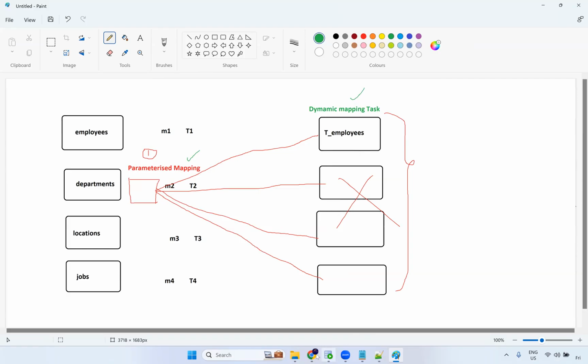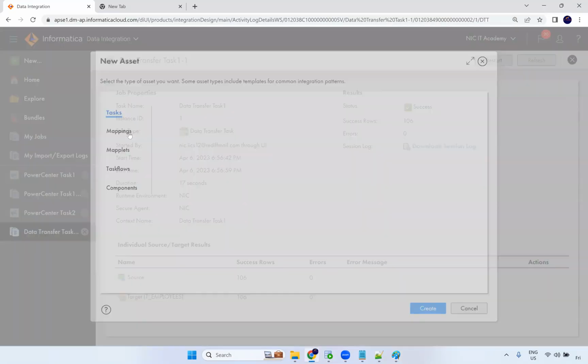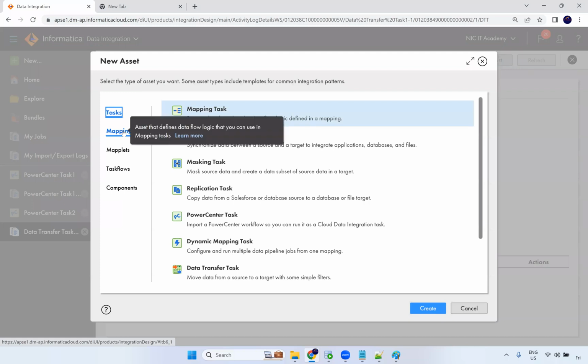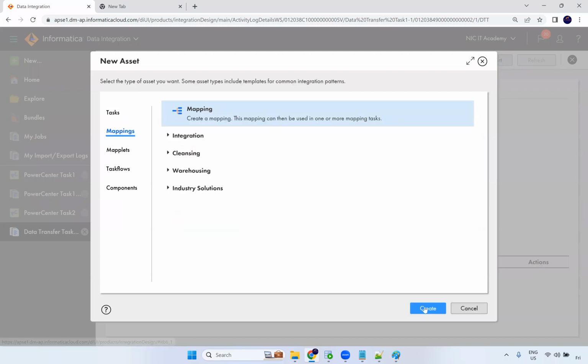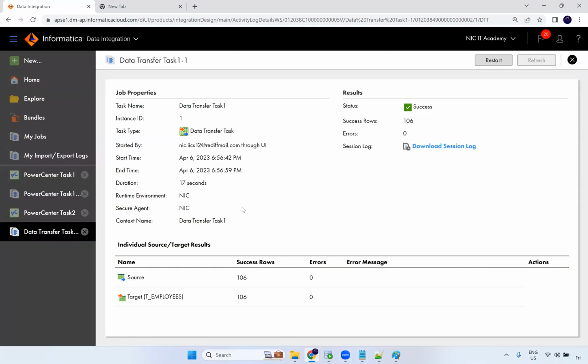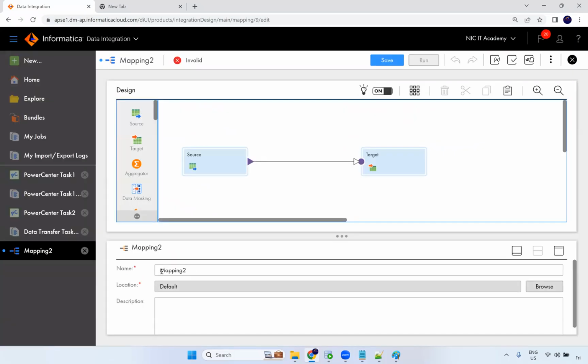So how to create a parameterized mapping? We'll see. I'll go and create one mapping for this parameterized mapping. So what is parameterized mapping? Sometimes they will ask in interview. So I will create one parameterized mapping.